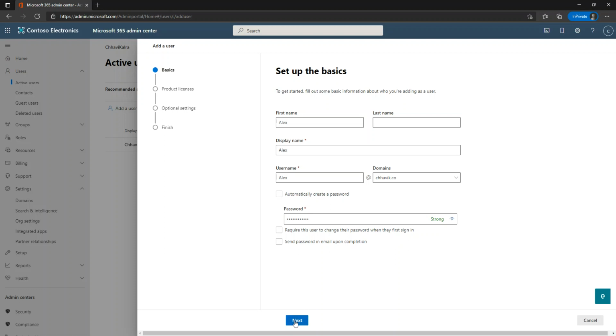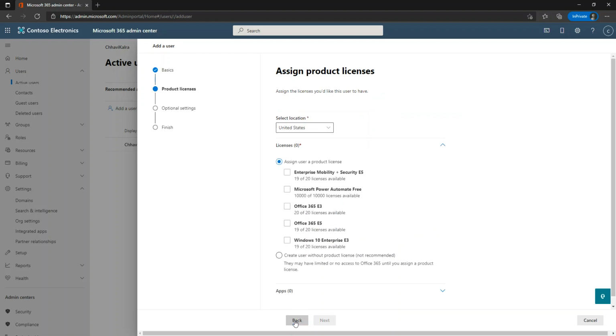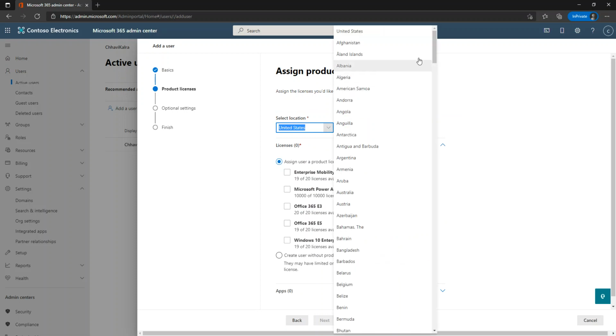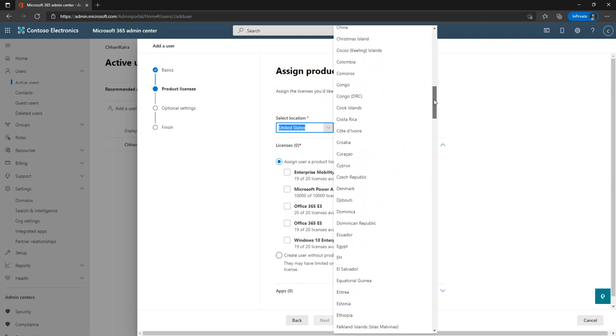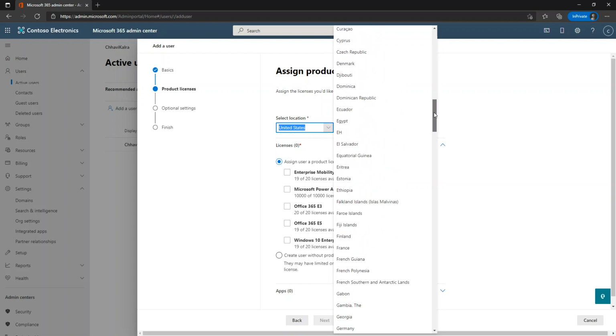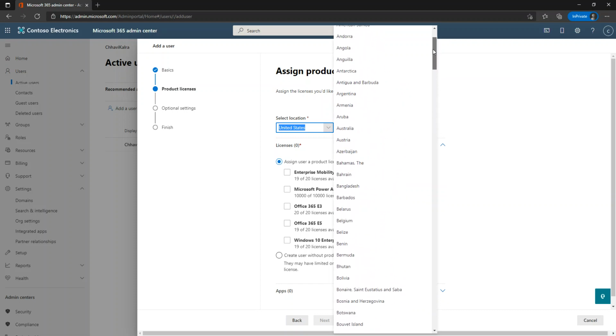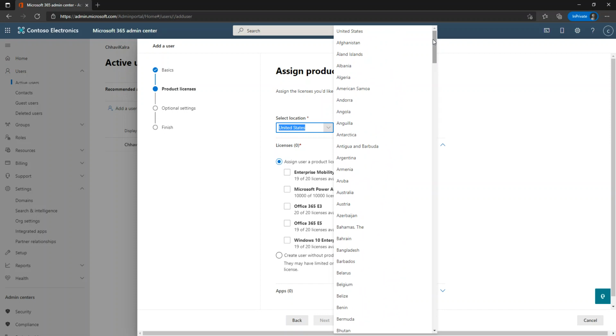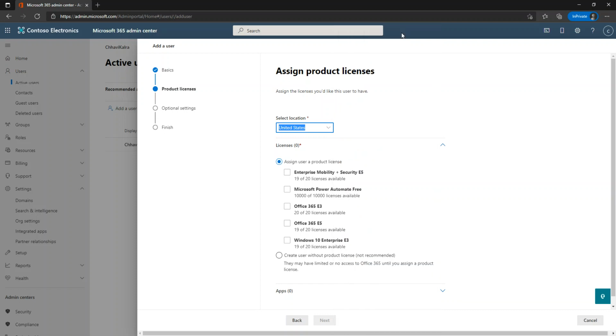Now I'm going to click on next here, and after that we specify an initial location for the user, right? Guys, the location does not mean that the user cannot log in anywhere else apart from that location. The user can always log in. It is just to specify an initial location for the user account. I'm going to go with United States here as of now, the default one.